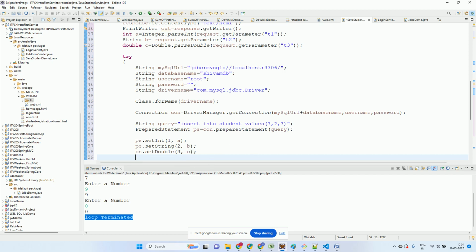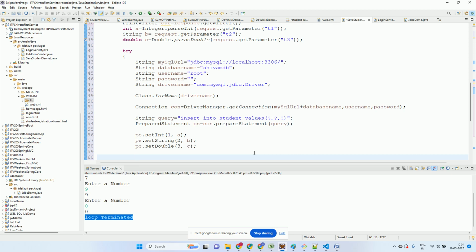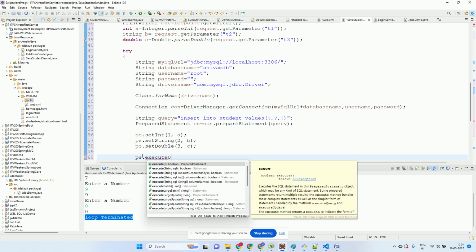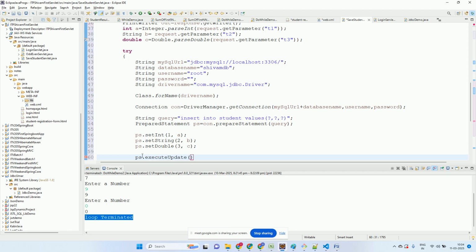And now once all my three are populated, I'll execute. What I'm trying to execute is a DDL or DML statement. DML. For DML, what do we have? Execute update or execute query? Execute update. Using which object? PS dot executeUpdate. Do I have to pass the query over here again? No, because I have already passed the query. So this will insert how many records? One record. So I will store that in the variable rows.